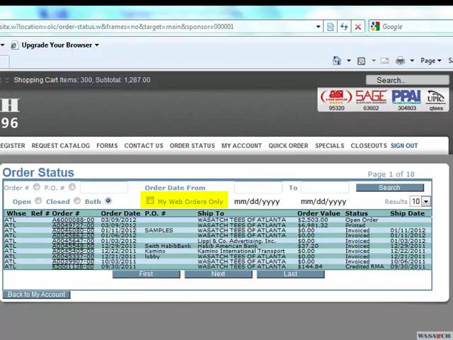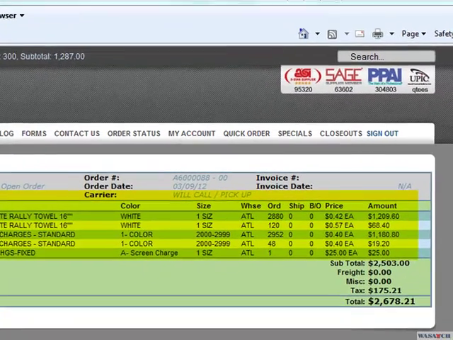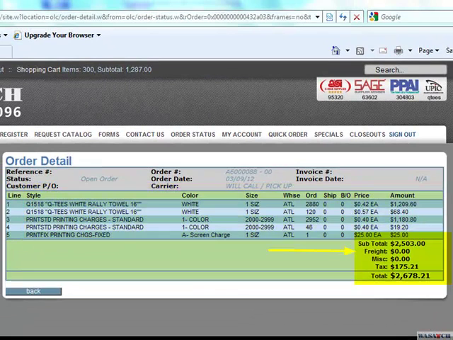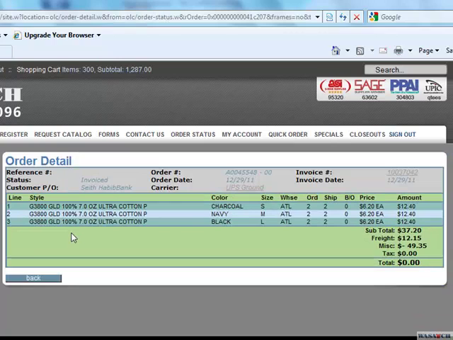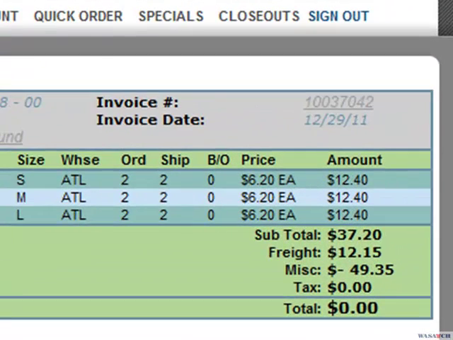If you click on any order number, it will show you the complete detail of that order, such as style number, color, size, quantity, unit price, and total for each line item. At the bottom, it will show you freight, taxes, and any other charges, plus the grand total for this order. If you want to get a copy of this invoice, simply click on the invoice number at the top right-hand corner. It usually starts with 100.